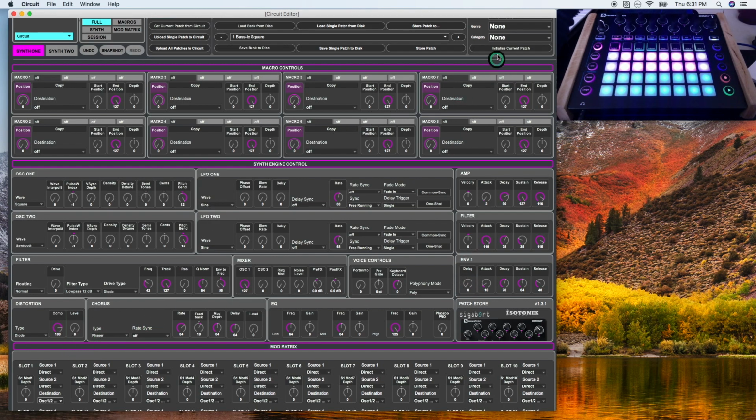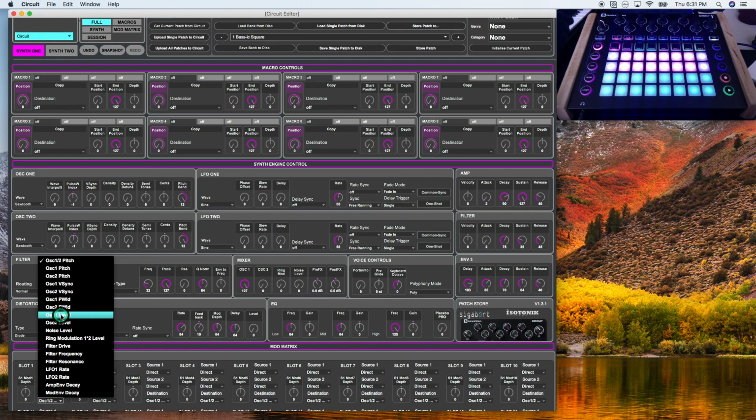So here, let me initialize the patch again. Now envelope to frequency is 0, but we're not going to be using the filter envelope here. So I'm going to take the frequency down again to give us some leeway. I'm going to turn the delay up here, and I'm going to turn the attack up to like 80. So we're going to take the source, we're going to make that envelope 3, and we're going to turn the destination to the filter frequency.